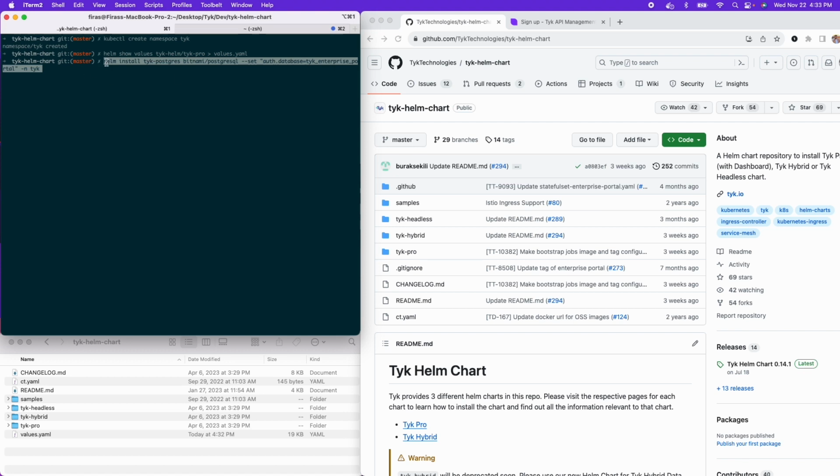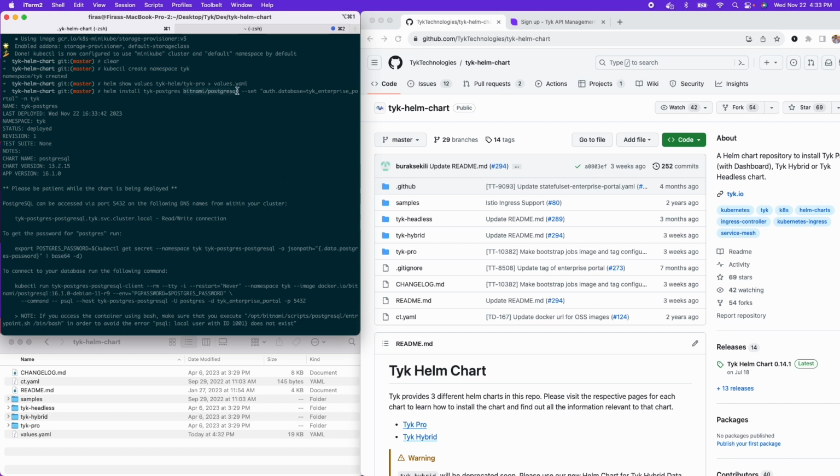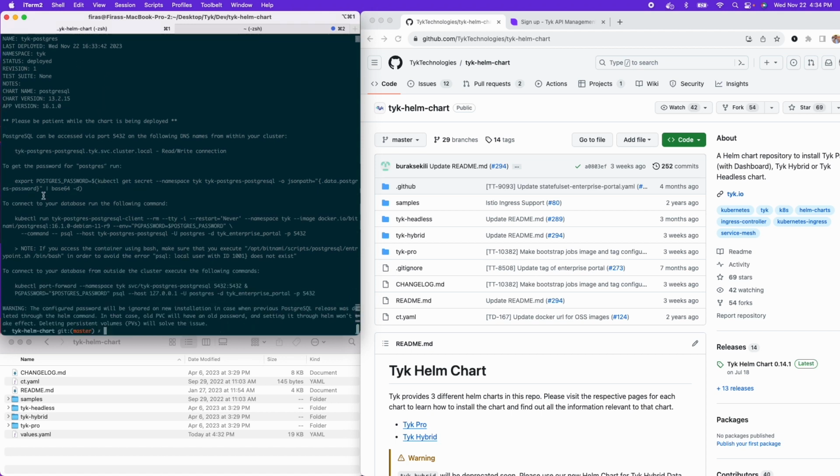I'm doing a Helm install, Tyk Postgres is what I'm calling it, and I'm pulling it from our Bitnami chart. This set flag is simply going to set the auth.database parameter to be equal to tyk-enterprise-portal. You'll see later on how this is connected. For now, just know that it is all installed in our Tyk namespace, and we should be good to go. Now we'll open up our values.yaml file.